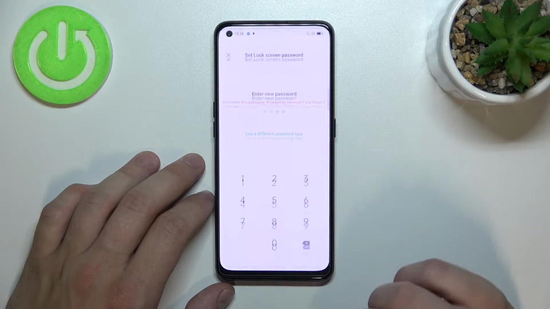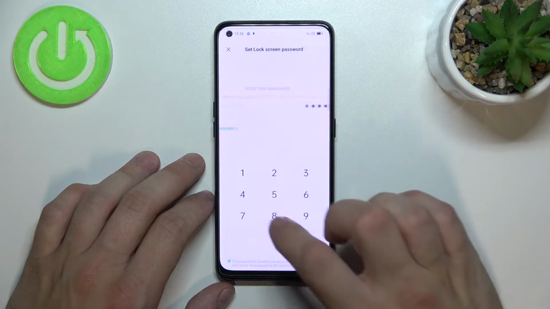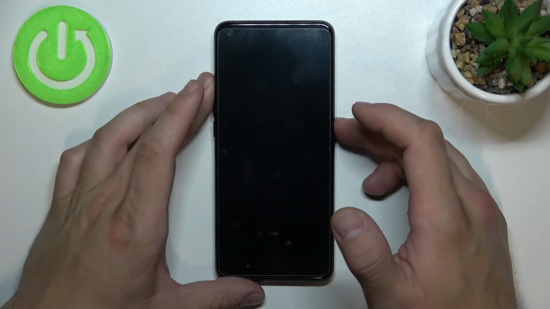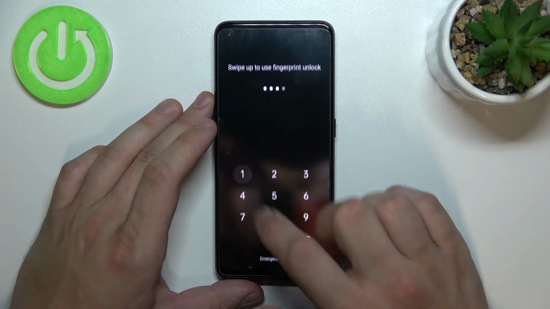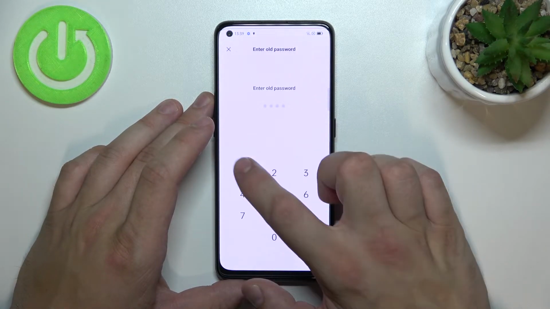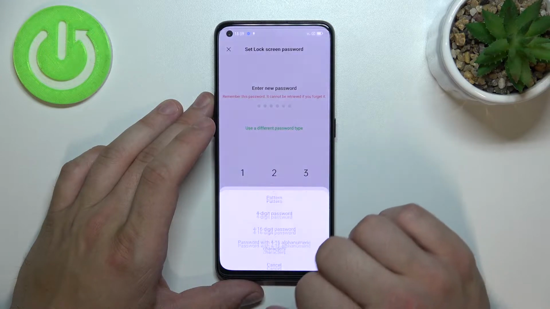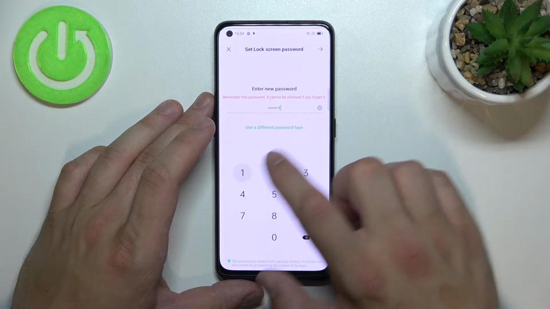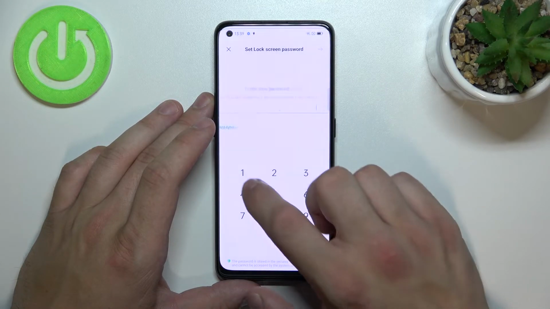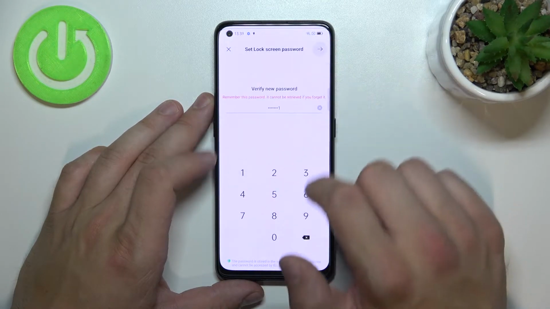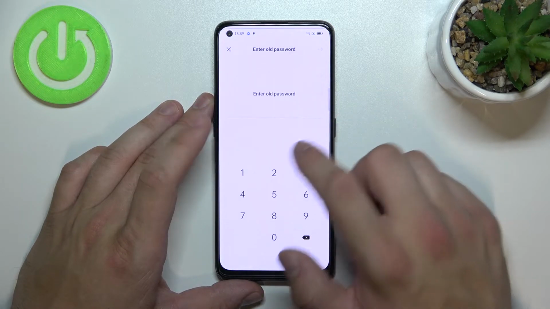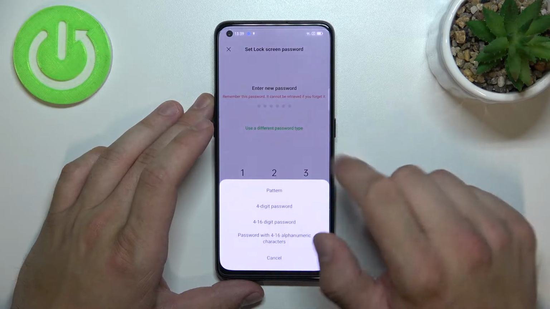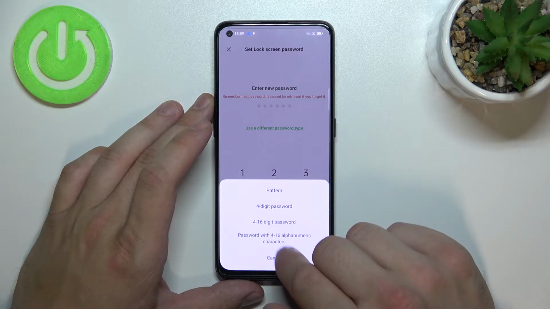Let's start with 4-digit password. And let's use it to unlock the phone. Now let's select 4 to 16-digit password. And now let's select password with 4 to 16 alphanumeric characters.